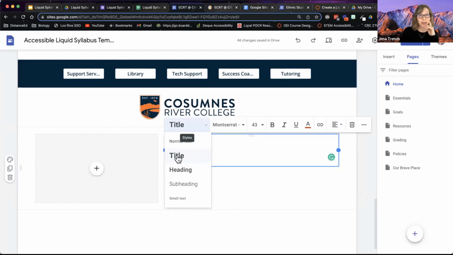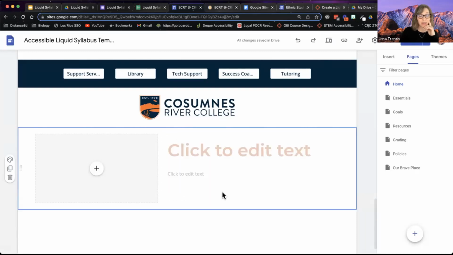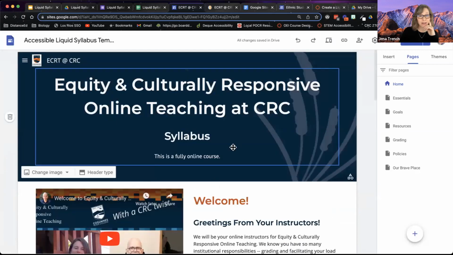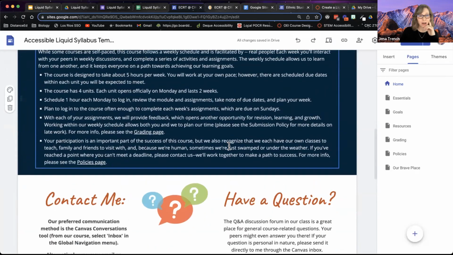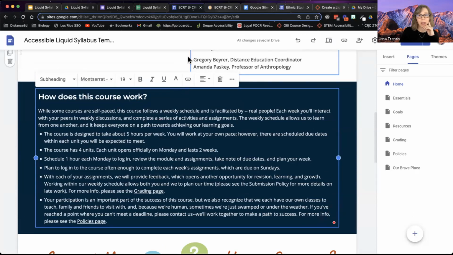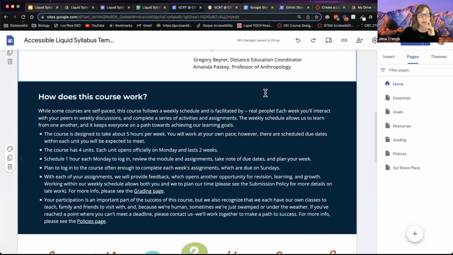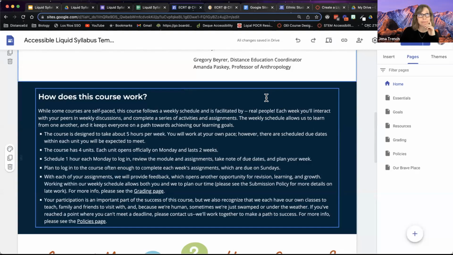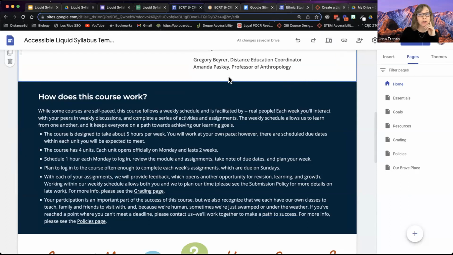Generally, we only want one title on the page, and that should be the thing at the very top, right? That's our title. Anything after that, all of these other ones here, should be formatted as headings or subheadings, okay? Each of those headings is going to create essentially a navigational link for our screen reader users so that they can access different chunks or content blocks on the page in a very straightforward manner.